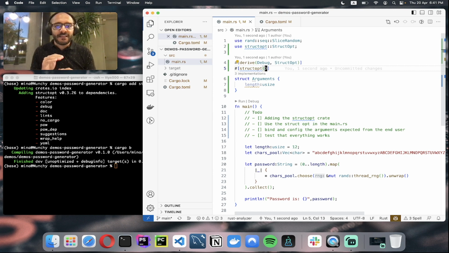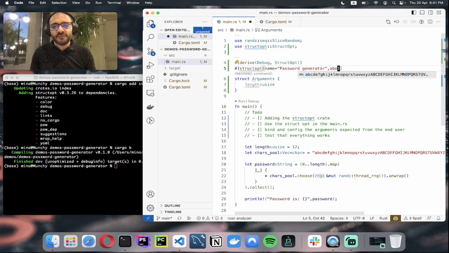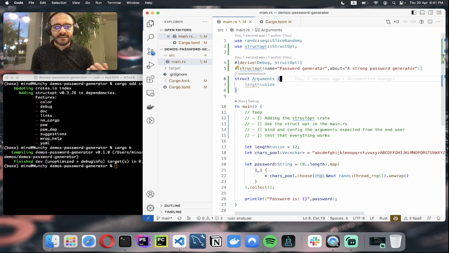At the high level, at the top of the struct, you can pass the name of the application. Here we have password generator, and also you can pass about the application, a strong password generator, and that's it as an introduction.